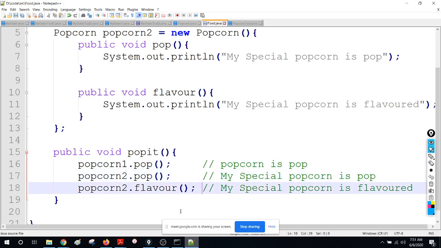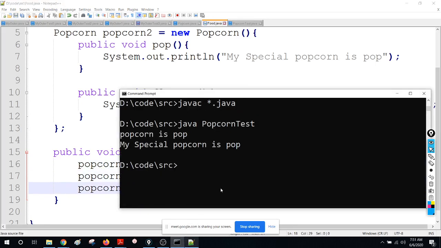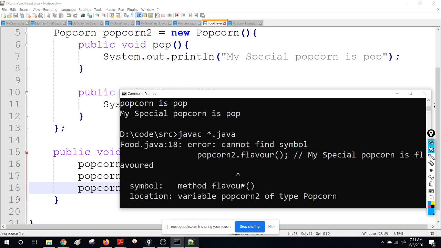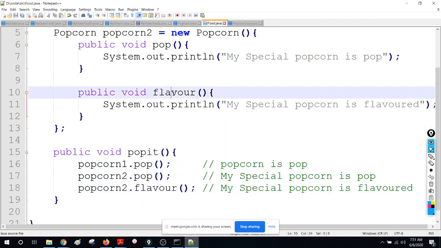Now let's compile it again. Okay, so I get an error. Cannot find symbol, flavour. Yes, it looks like special things you can't do. You can only override, not add special things. Yes, in anonymous classes, you can't add new behaviors, right? So you can do only overriding.